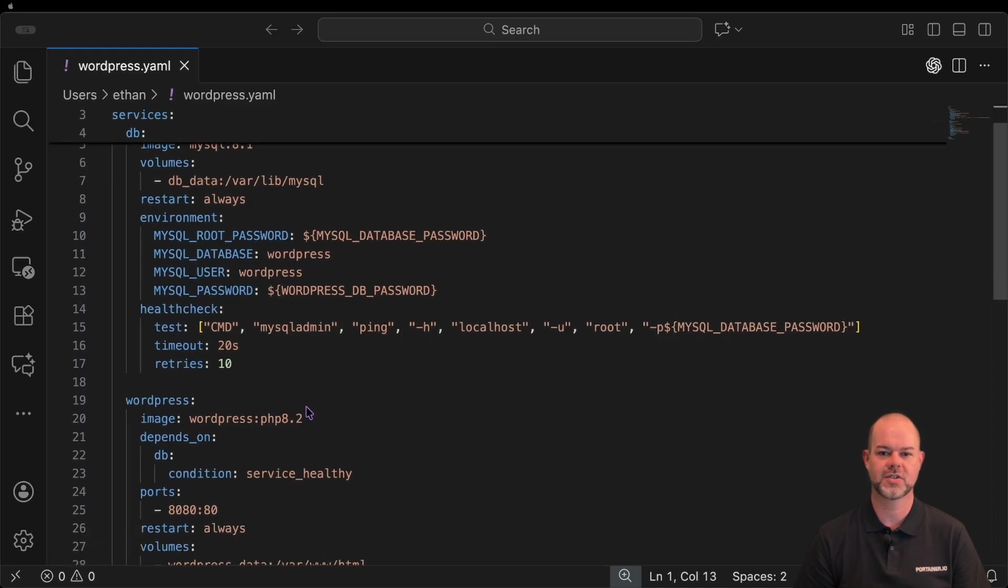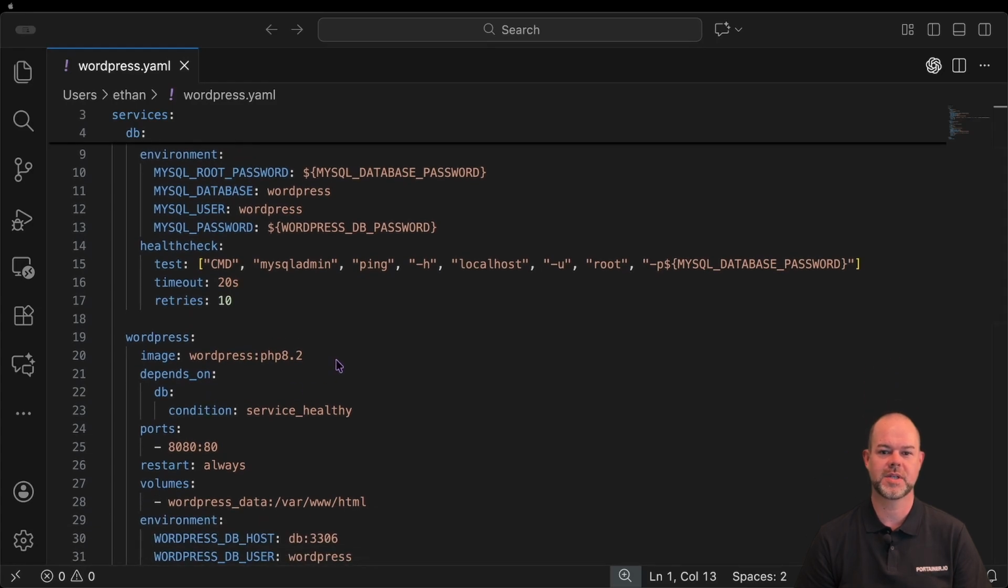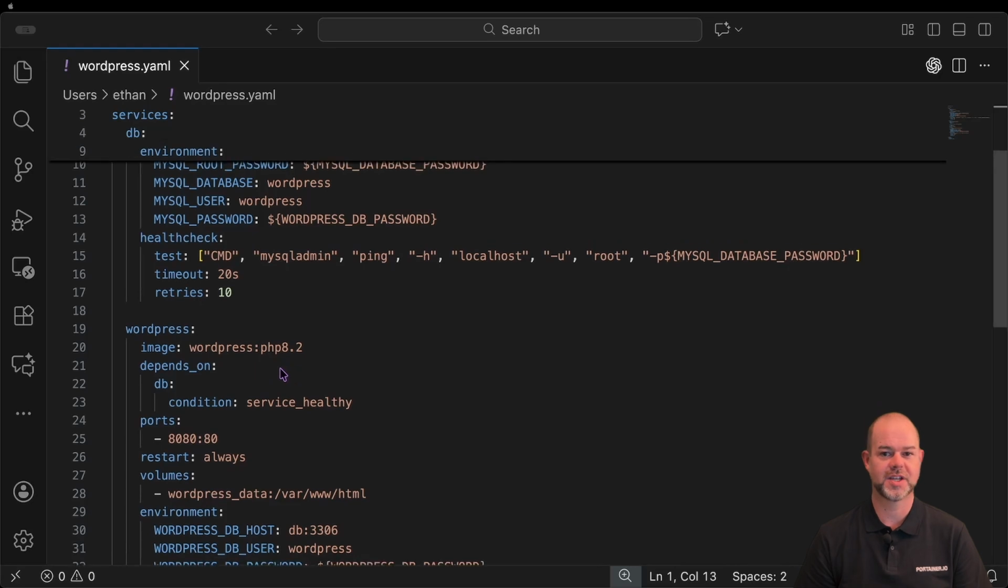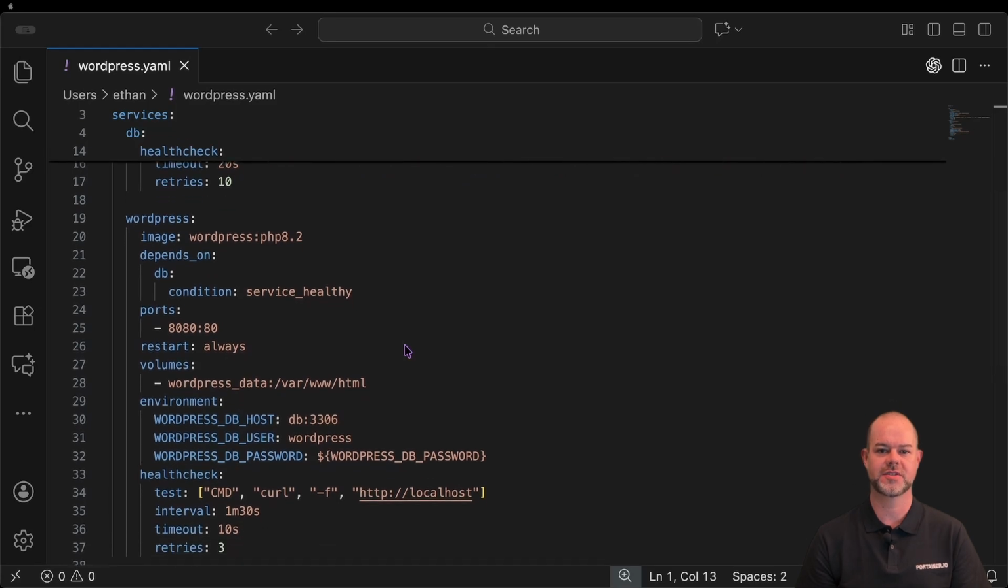Let's take a look at the next service, WordPress. This is our actual WordPress application. Image WordPress PHP 8.2. WordPress with PHP 8.2 included. Depends on. Now this is key. We're telling Docker that WordPress depends on the database, and specifically with condition service healthy. We're saying don't start WordPress until the database passes its health check. This prevents connection errors on startup. Ports 8080:80 maps port 8080 on your host to port 80 on the inside of the container. So you'll access WordPress at your localhost, port 8080. Change that first port number if 8080 is already in use on your system.